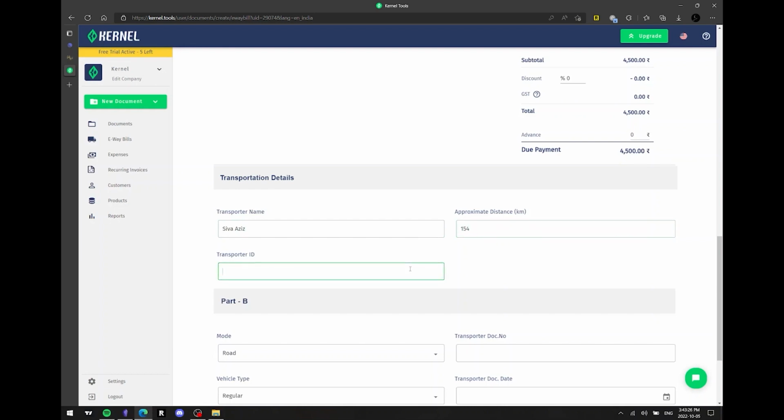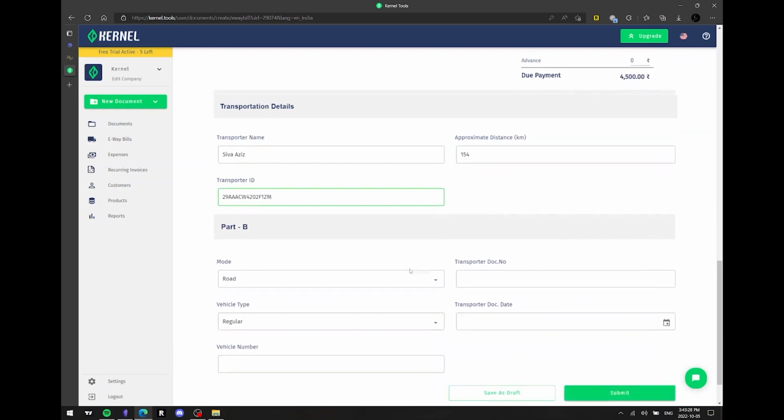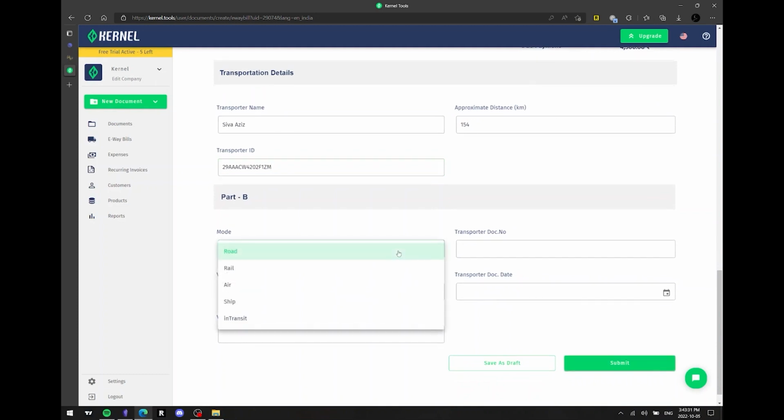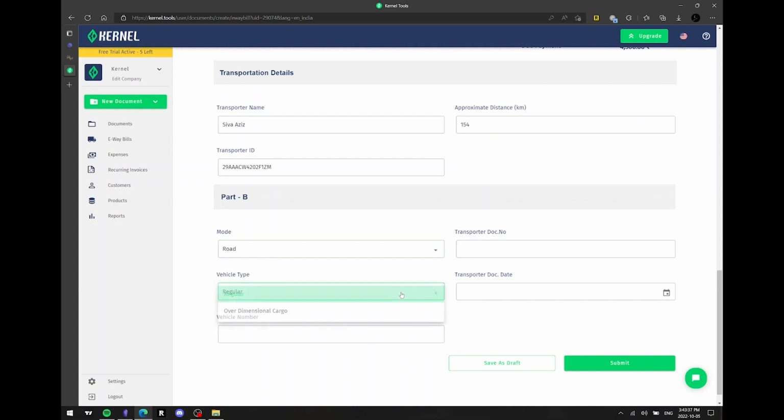Transporter ID is same as GSTN. Our next step is to fill out Part B. Besides selecting the mode of your choice, you can also choose the type of vehicle you wish to purchase. Once you've filled in the mandatory fields, it's all done. E-way bill document is ready.